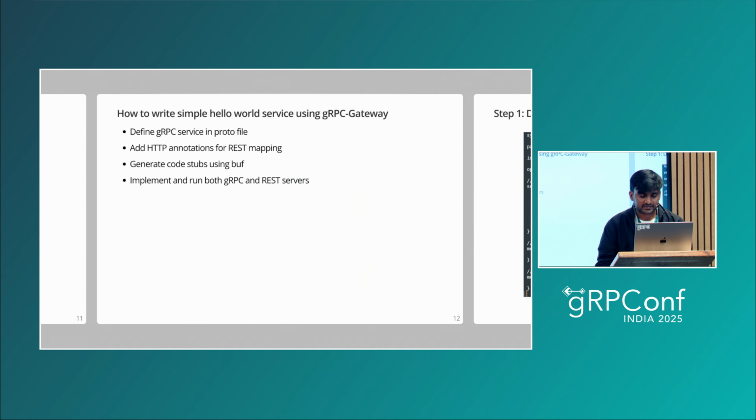So let's say you have a gRPC service, a simple hello service, and you want to have HTTP REST power in it, like REST endpoints also. So what things do we need to do, what things do we need to configure to make it happen? It's simple.